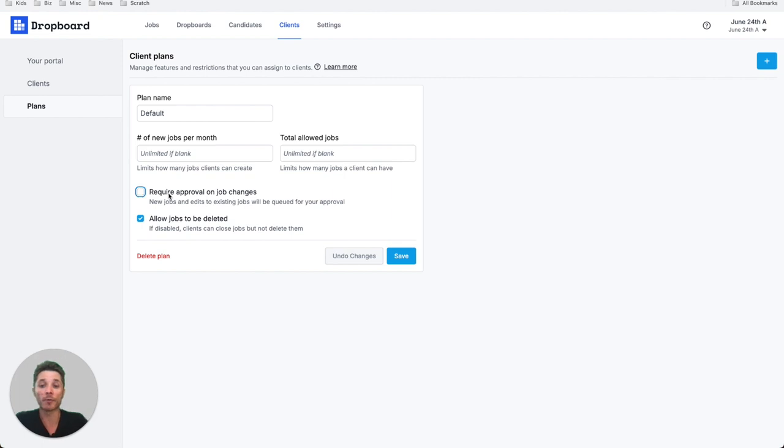You can require approval on any job changes, content changes, or you can leave this unchecked to let all their jobs get created immediately. And then you can give them the ability to delete jobs, or you can restrict that from them if you want to be the one in charge of deleting jobs. Some of these are pretty straightforward, but the require approval on job changes is a bit more involved. I want to go through exactly how that works.